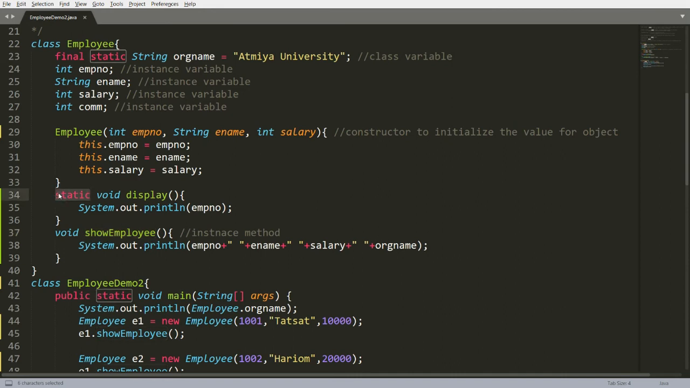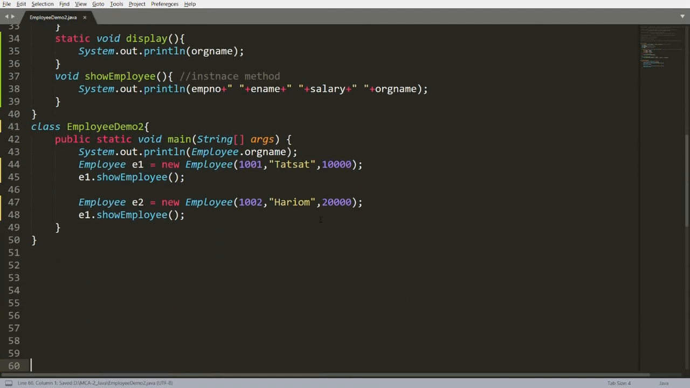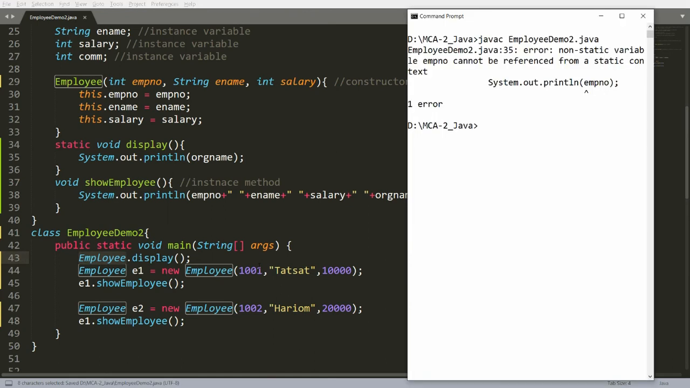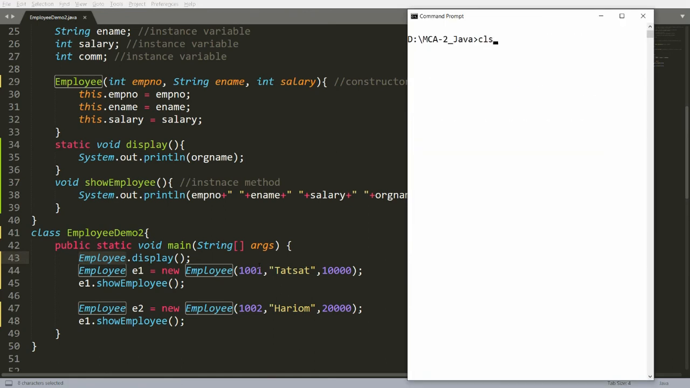Static is loaded first, and that is the reason why a non-static variable is not accessible over here. So here you can access only the static portion. Now what is the benefit? The benefit is that I don't need to write Employee.organizationName like this. I can directly call the function Employee.display, which is a static function, directly using the class name. If you compile this, you will not get an error and you will see the value, Atmiya University.